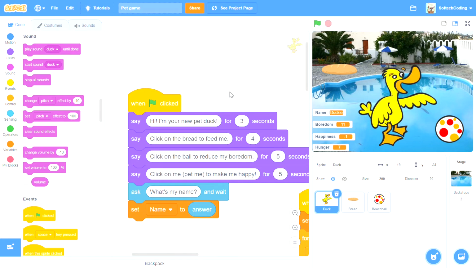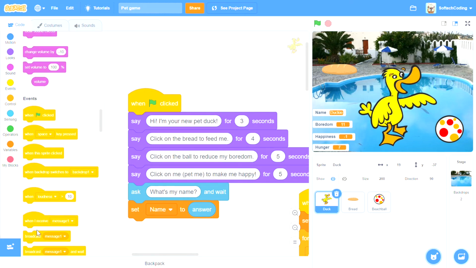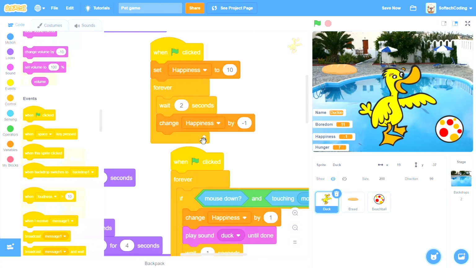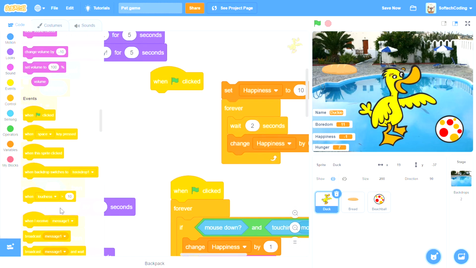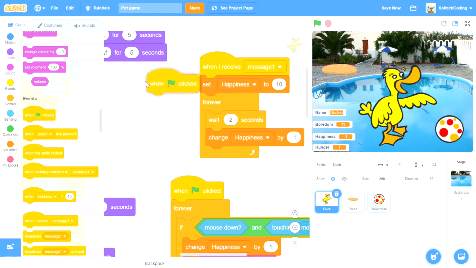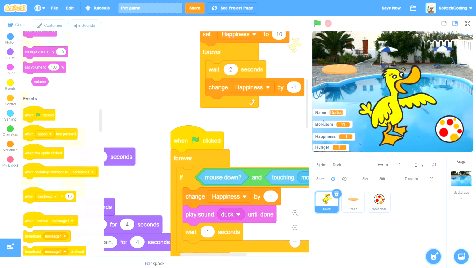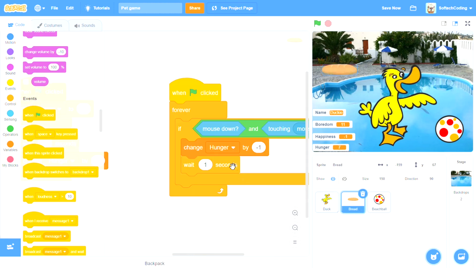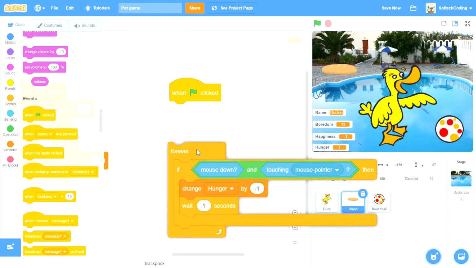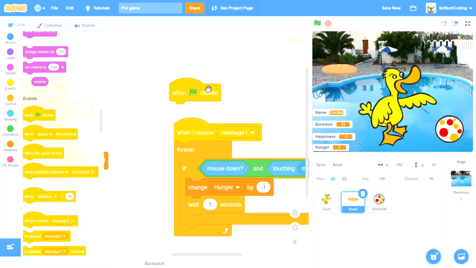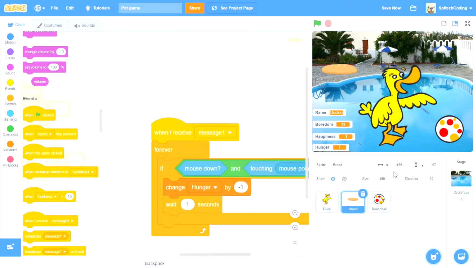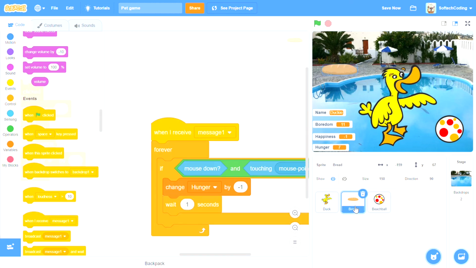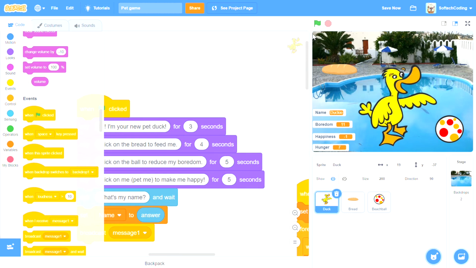So we need to start all the variables after we finish talking. Otherwise, it's no good. So I'm just going to make it so that the variables start reducing after you've given them a chance to start. So when I receive message 1, we're going to start it. And same here. And same thing here. So that should be good. I think that's all of the variables.